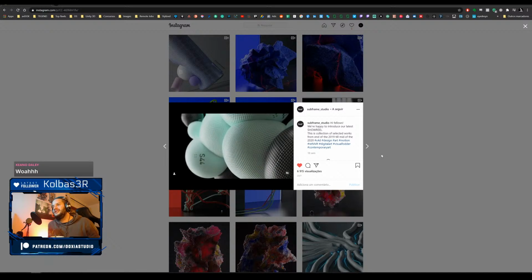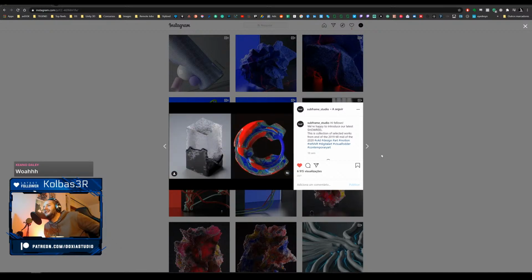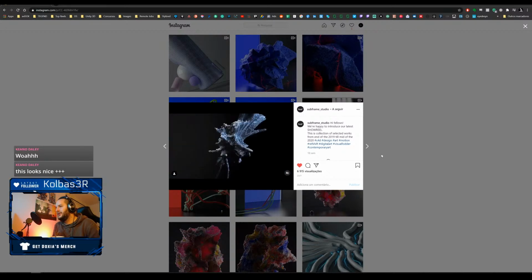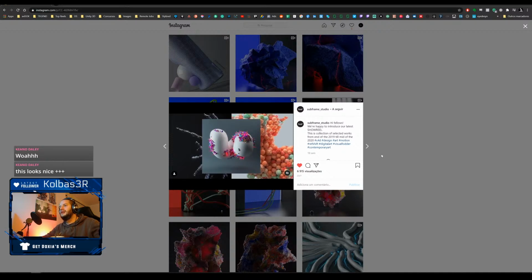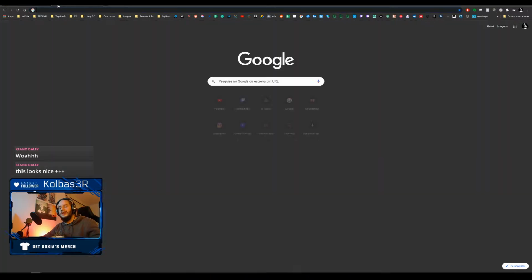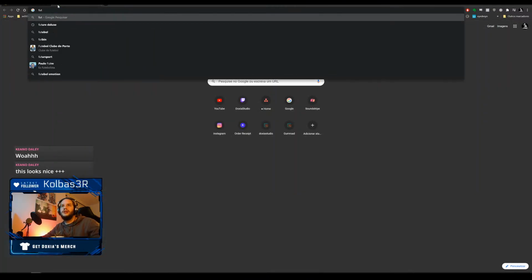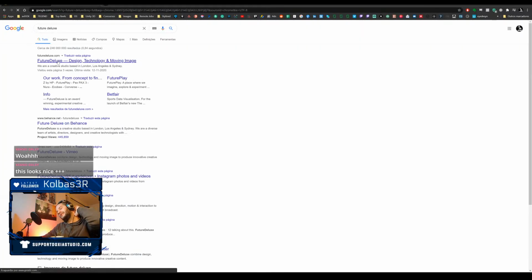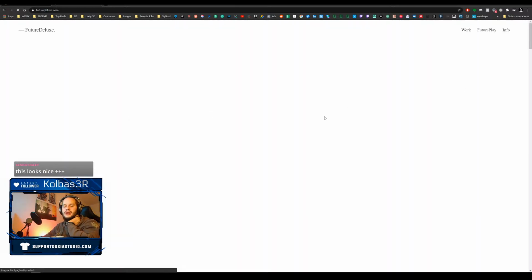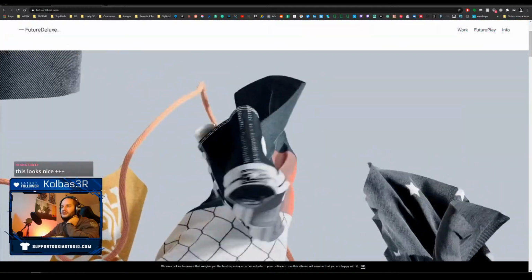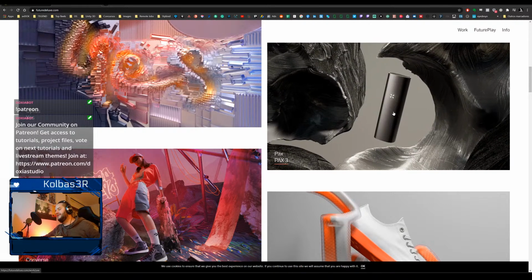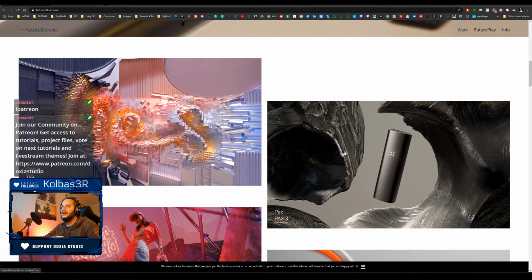So as you can see, you don't need to do a cartoony look in Cinema 4D. You can do really impressive stuff. This is Cinema 4D, as you can see. And if you want some reference, you can always check Future Deluxe. They do a lot of amazing work. I don't know if they use Houdini now, but they are amazing. You should check them out. And as you can see, you can use Cinema 4D for realistic and amazing stuff.